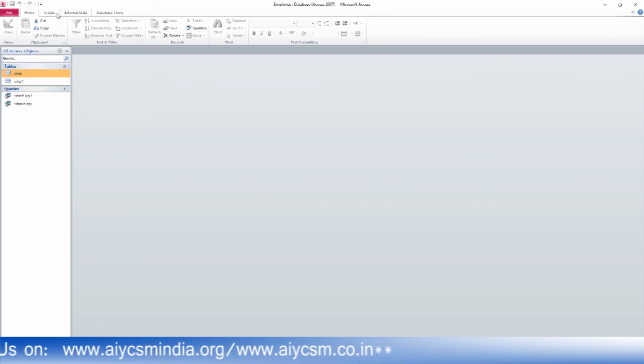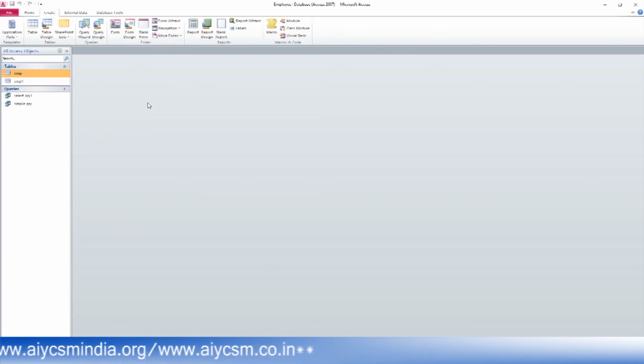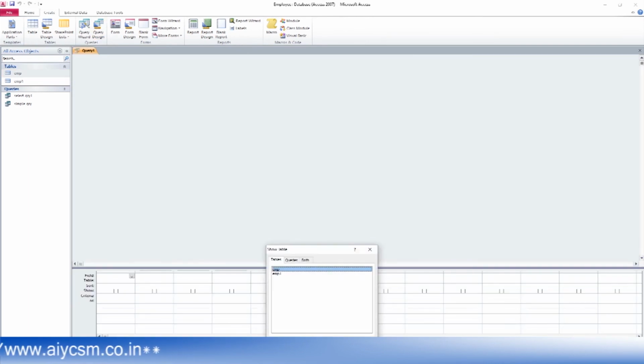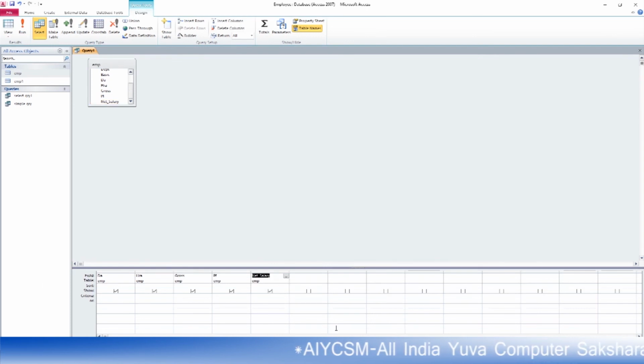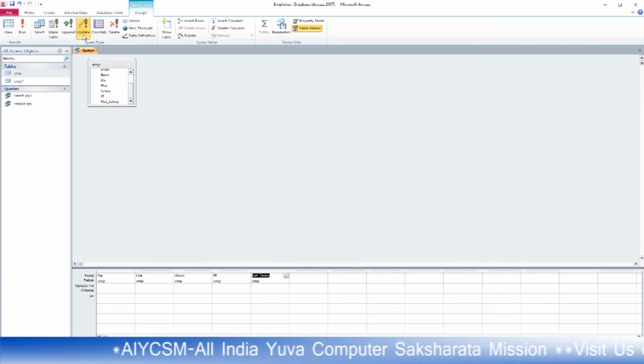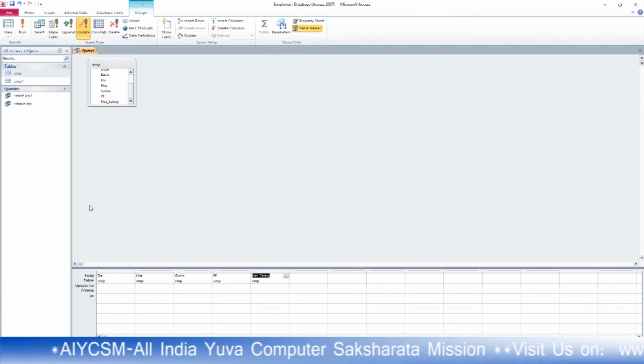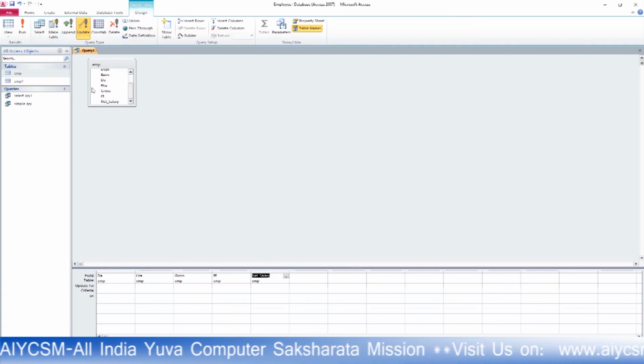How can you update the values? Go to query design, add the first table. Which values have to be updated? DA, HRA, gross, PF and net salary. These are the values to be updated. Now if you want to update these values, click on update. If you click on update, then this query will change to an update query.